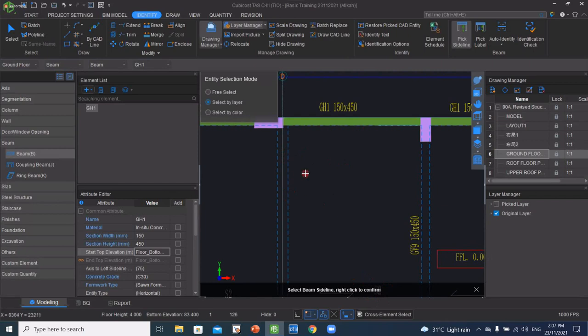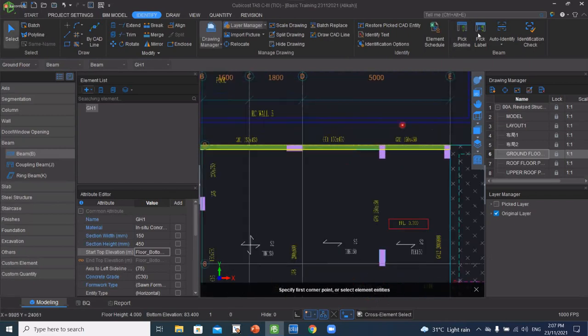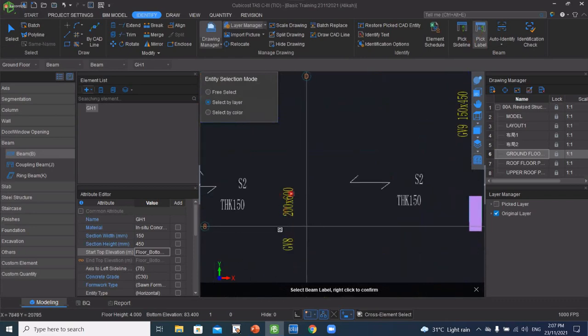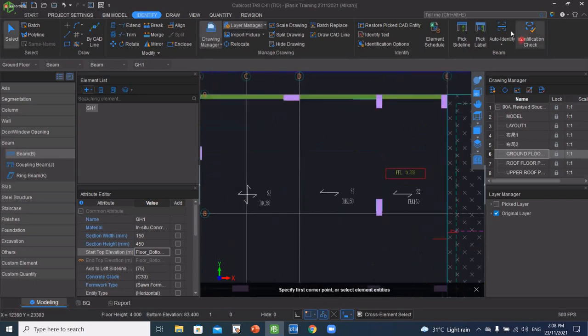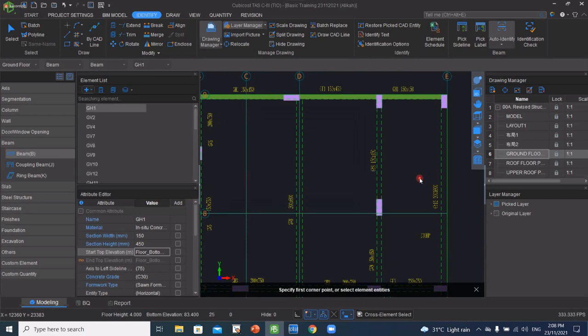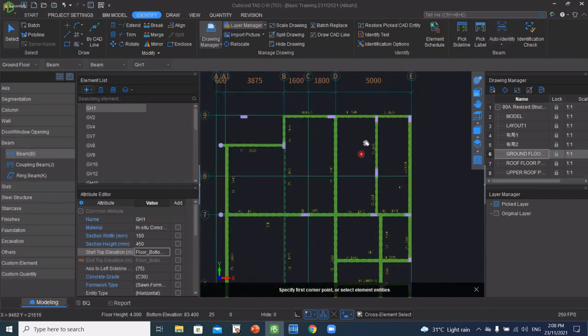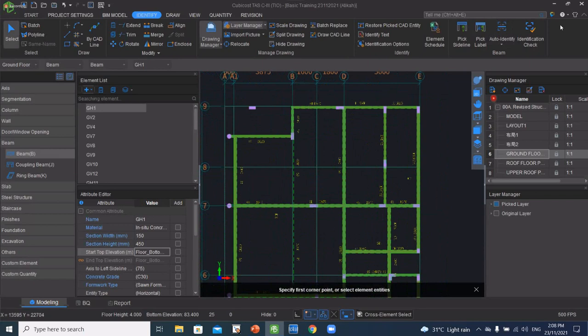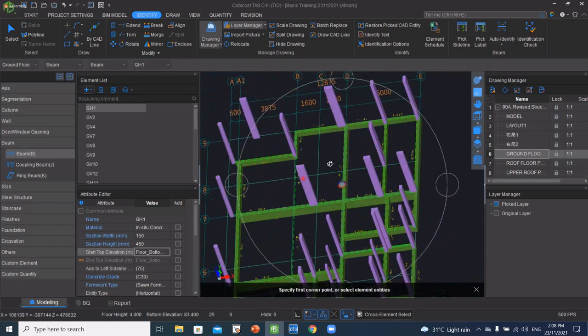So select the sideline, right click to confirm, and then click on the pick label here, and then find your beam label. Click on your beam label, and then it changes to blue, and then right click to confirm. Once you right click to confirm, just press this auto identify. Just click on this auto identify. You just need to click yes here. And then once you click on it, you can see that our software already auto identified all the beams in the ground floor. So that is the auto identify.